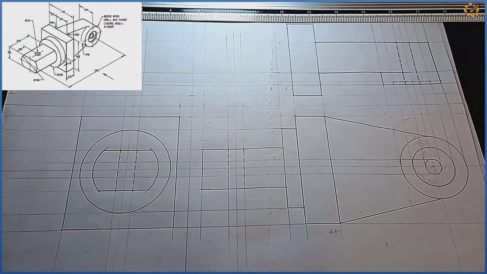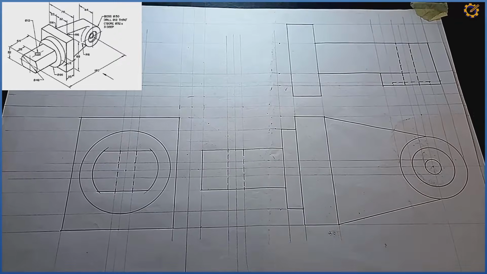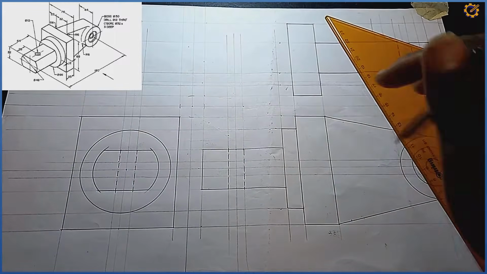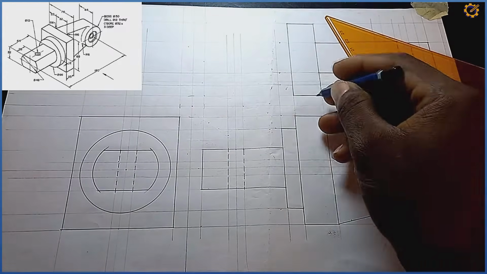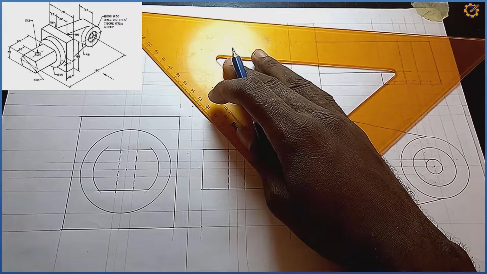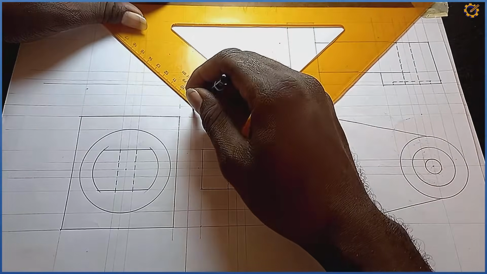So after that now, what's left for us to actually do here? The only thing left for us now is to get this mark. So you pick your angle 45 degrees set square. Looking from this junction here, from this midpoint here with 45 degrees, ensure you set your t-square very well. With 45 degrees from that junction, I'm going to draw upwards.